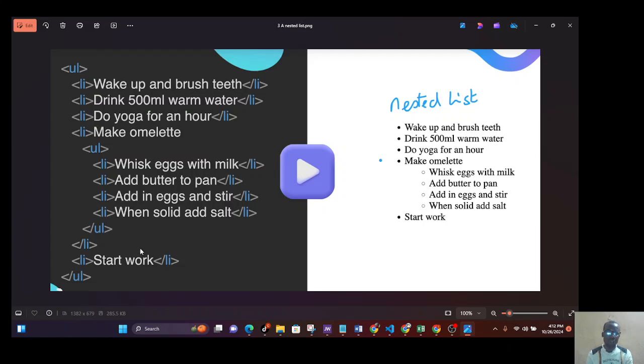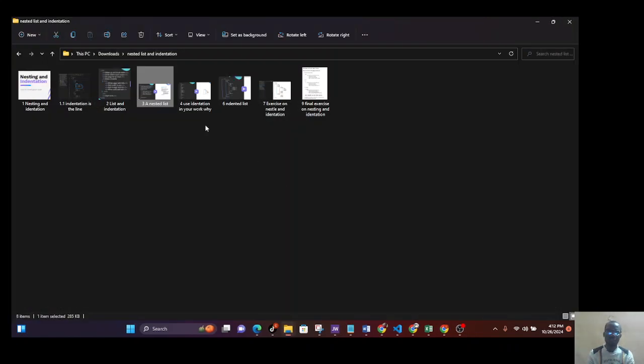Finance, end it up with start work. Now, if you come over to where we run the code, this is how it's going to be. It's a nested list. You see the one that was nested in here. Okay, so indentation helps you to see it very, very clearly. And if it is not indented, it will be very, very clear from the onset.